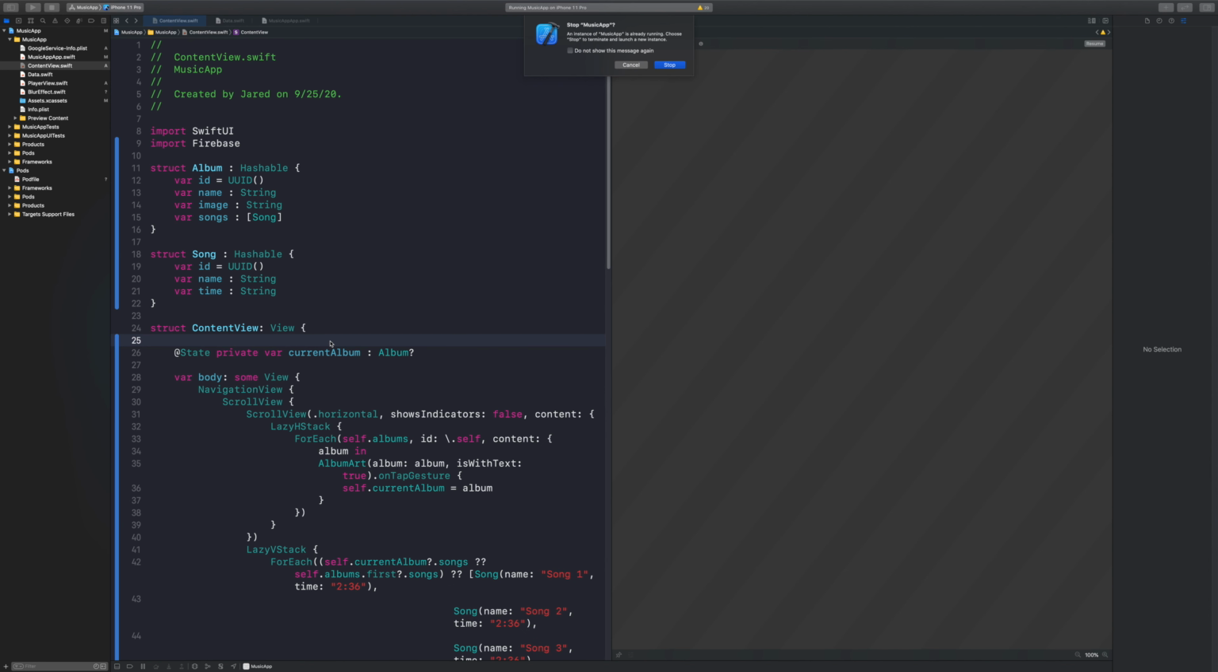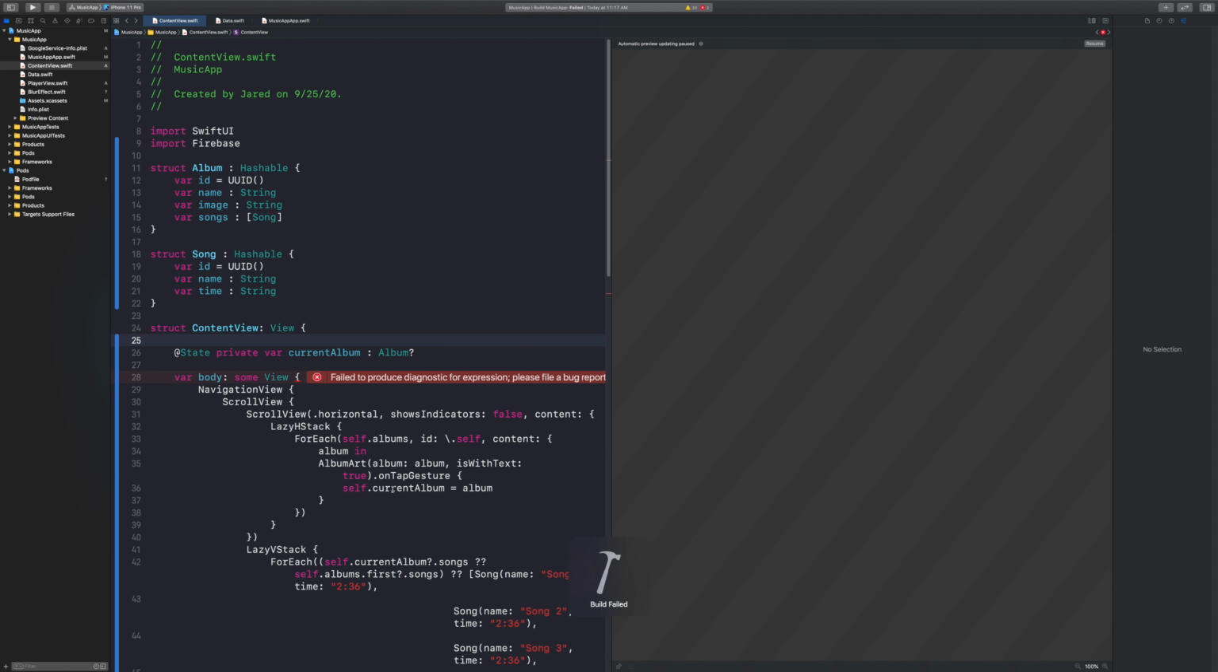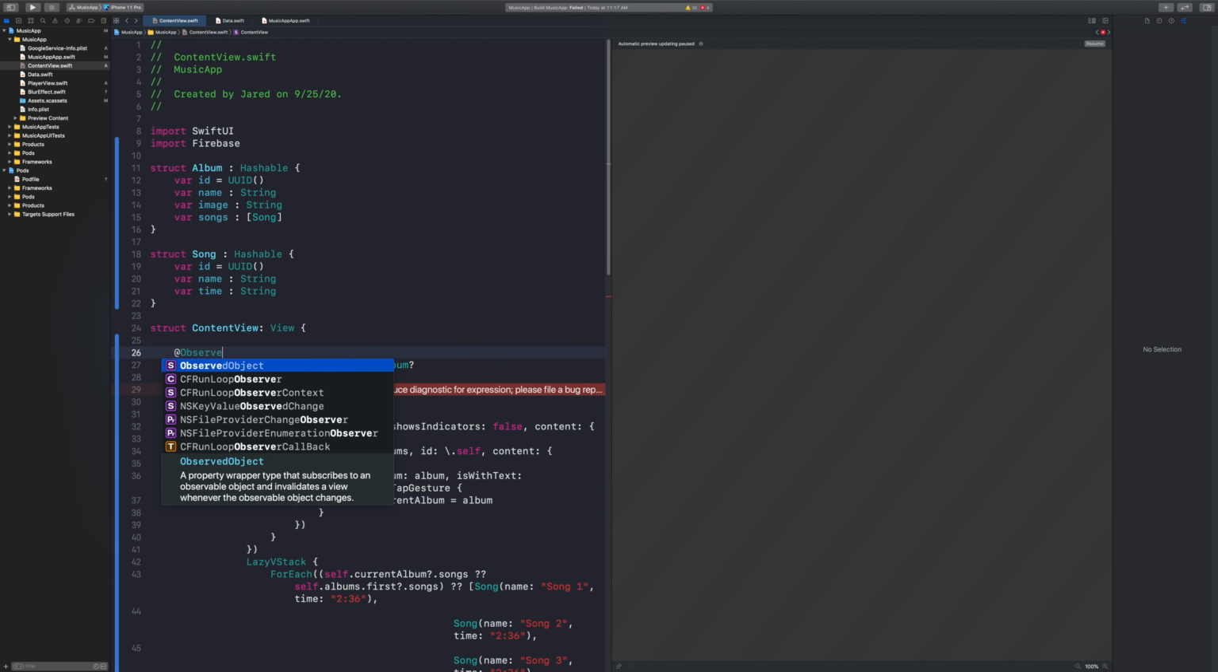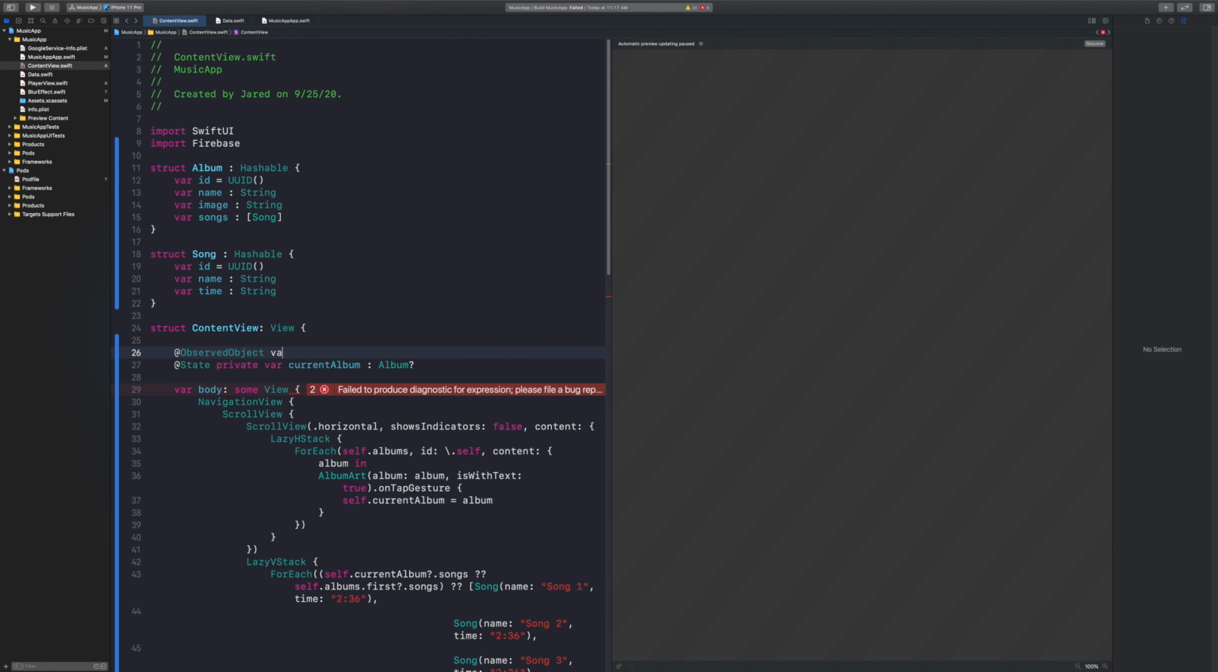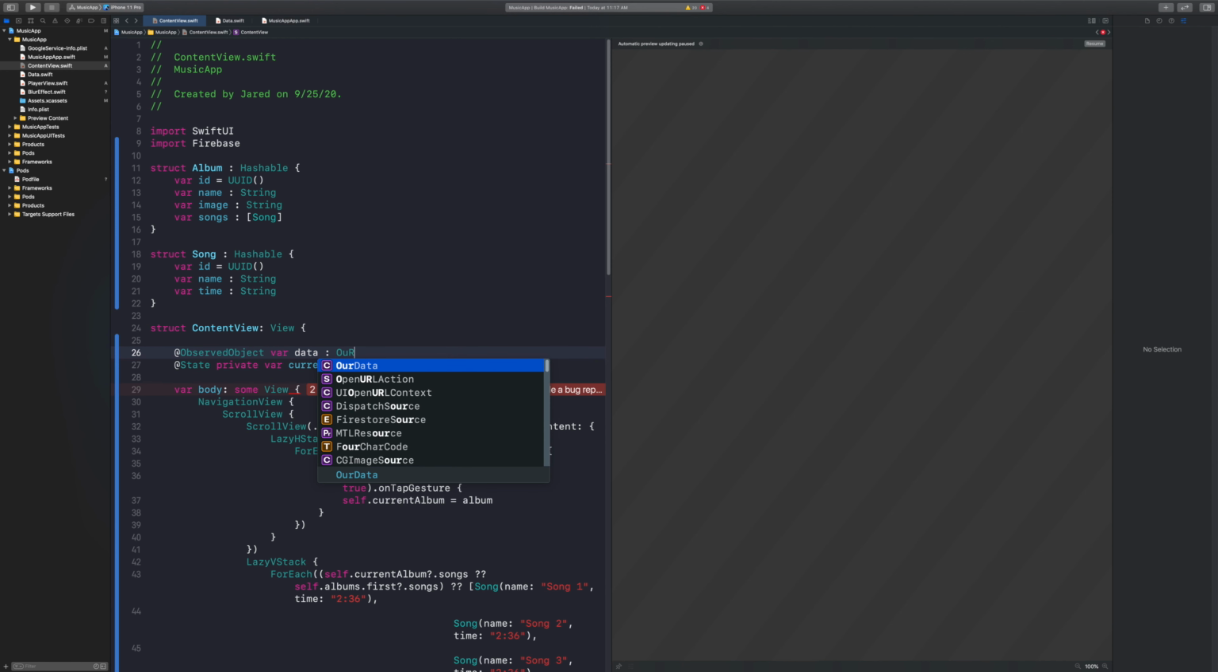And now if you were to build and run this, you would obviously see some errors popping up because now this albums does not exist. So what we need to do is create an observed object. So @ObservedObject var, and then this is going to be my data. And then we'll say colon, and then it will be expecting what? Our data to be put inside of there.